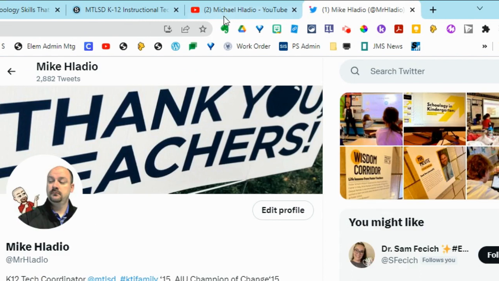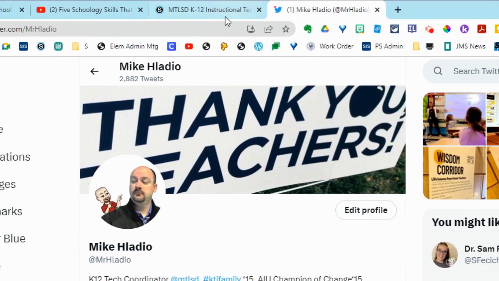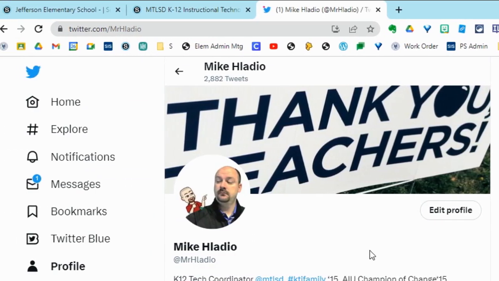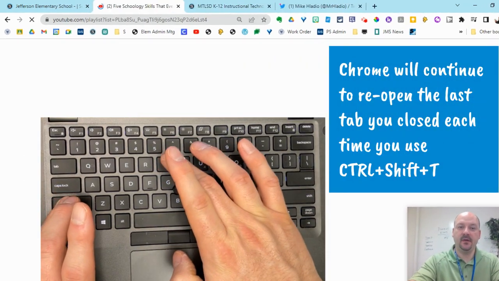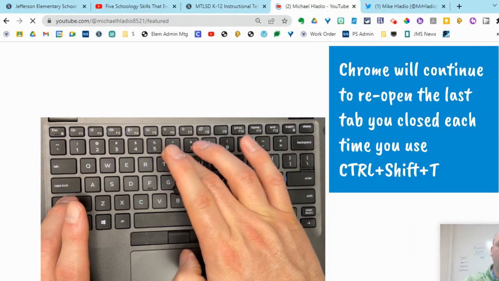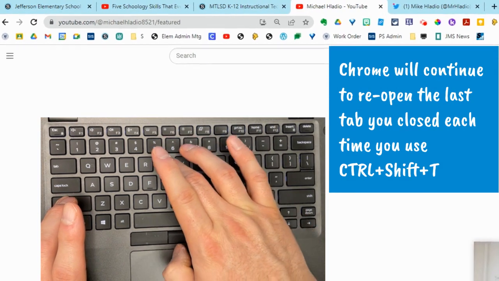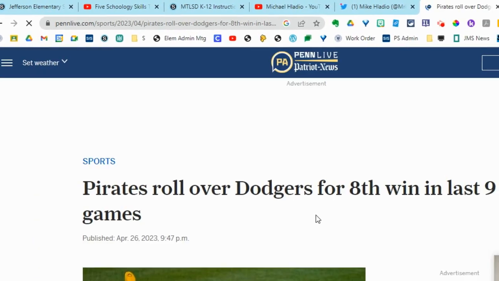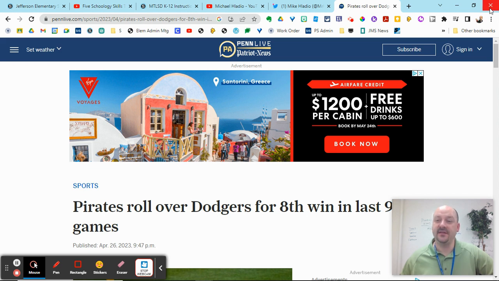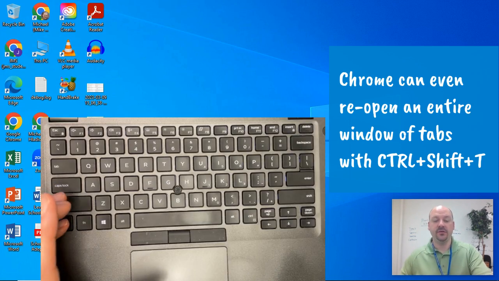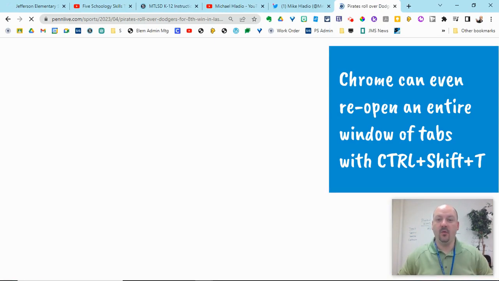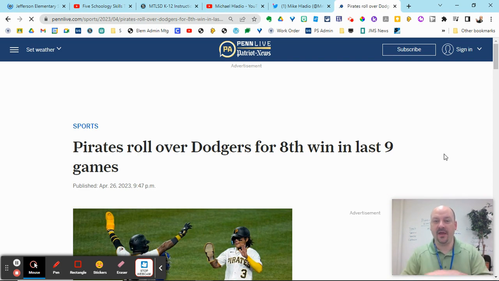Even if you accidentally close multiple tabs at any one time, each time you hit CTRL+Shift+T, Chrome will remember the last tab and restore them for you, even if you accidentally close an entire window. Chrome will remember, and CTRL+Shift+T will open that entire window and reestablish all of those tabs for you.